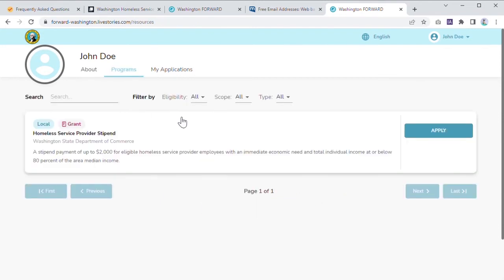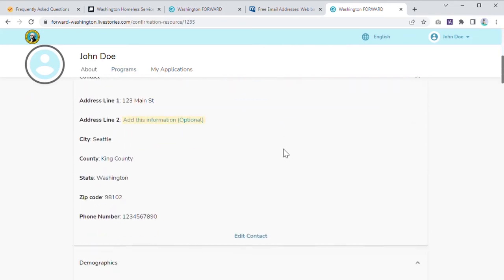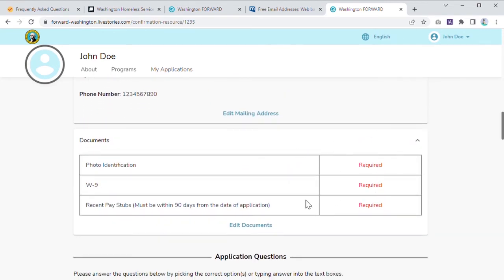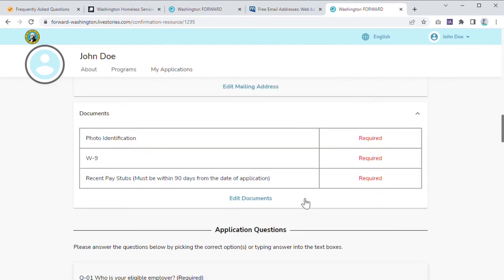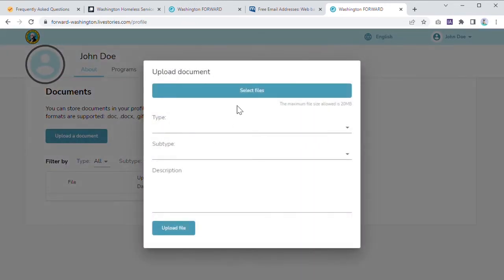Click the Programs tab and click Apply again. Nothing you've entered so far will have been lost since you've been saving throughout. To upload documents, click Edit Documents and then click Upload a Document. Click Select a File and a pop-up window will appear to browse the documents on your computer or phone. Select the document you wish to upload.